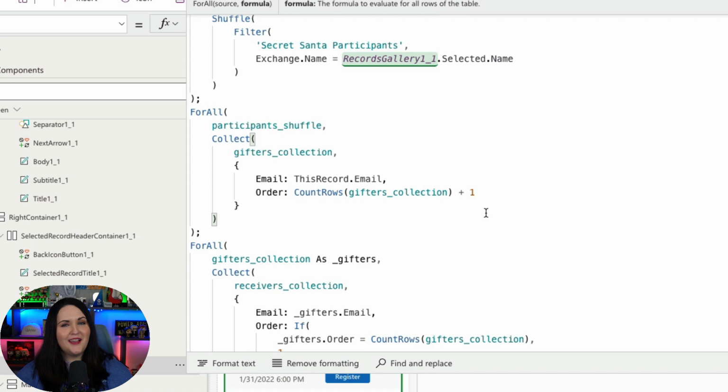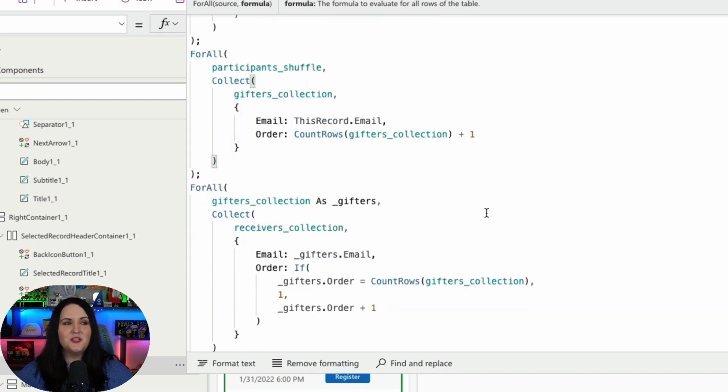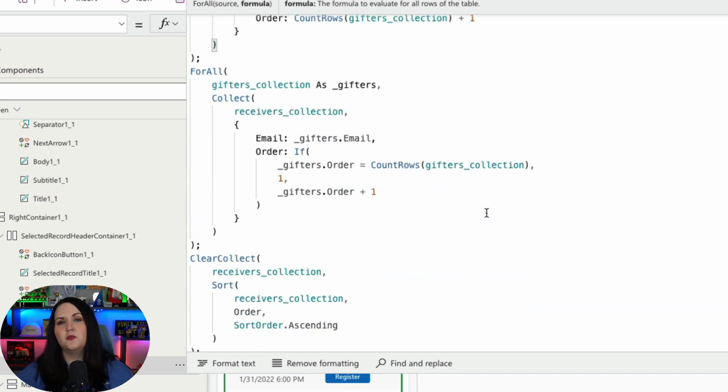So hopefully you're tracking and not confused yet, because the next step is to create a unique collection of receivers. So what we'll do in this one is use another ForAll, but this time we're going to ForAll through that gifters collection that we just created. And then as we iterate through each one of those, we'll add an item to a new collection called receivers collection. We'll also store the person's email in here.